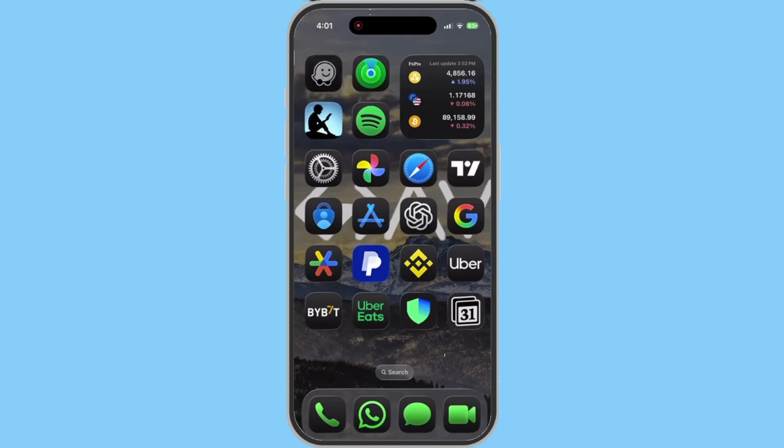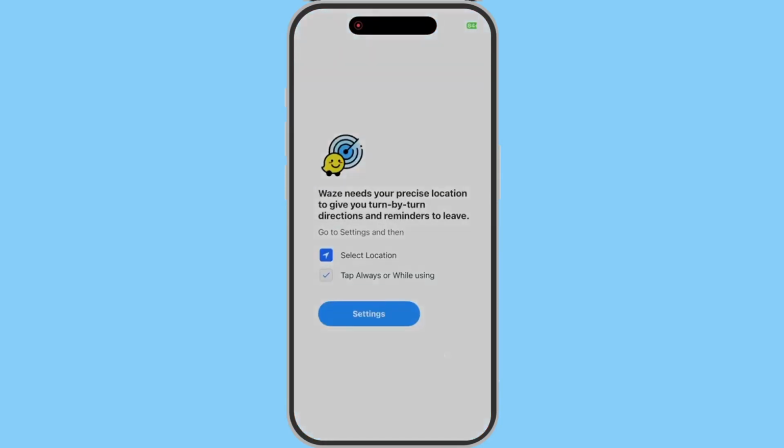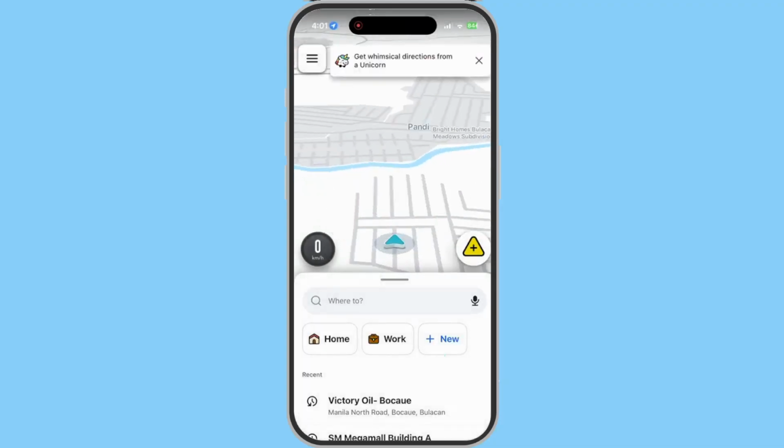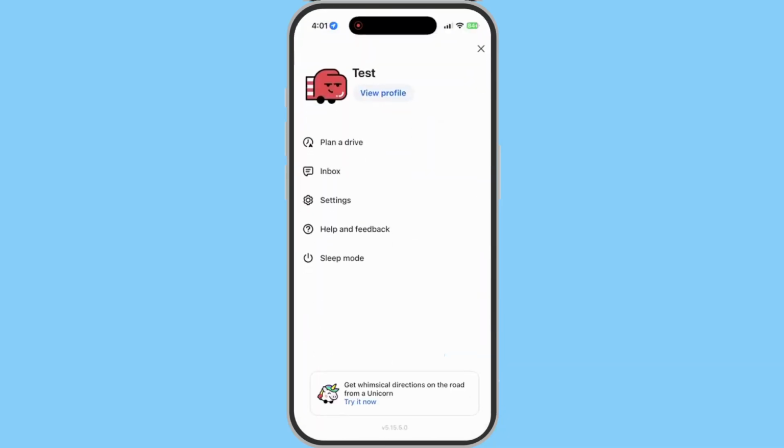Make sure you're on the main map screen so you can access the app's menu. At the top left, you'll see the icon with three horizontal lines, often called the hamburger menu. Tap that to open Waze's main menu. This is where you'll find everything from your saved places to app preferences.